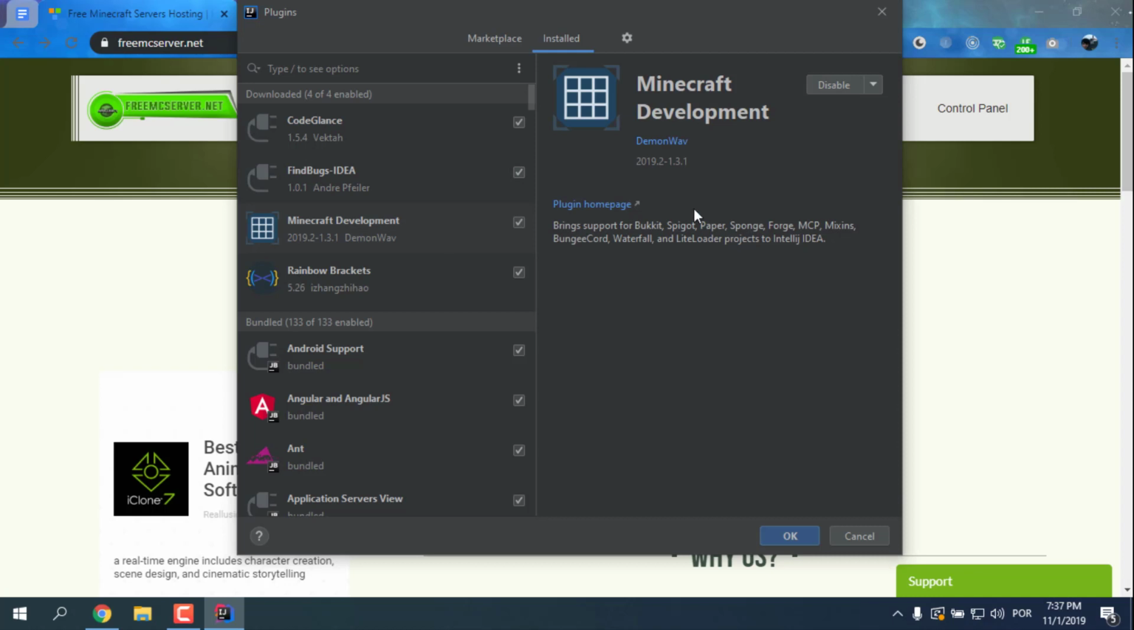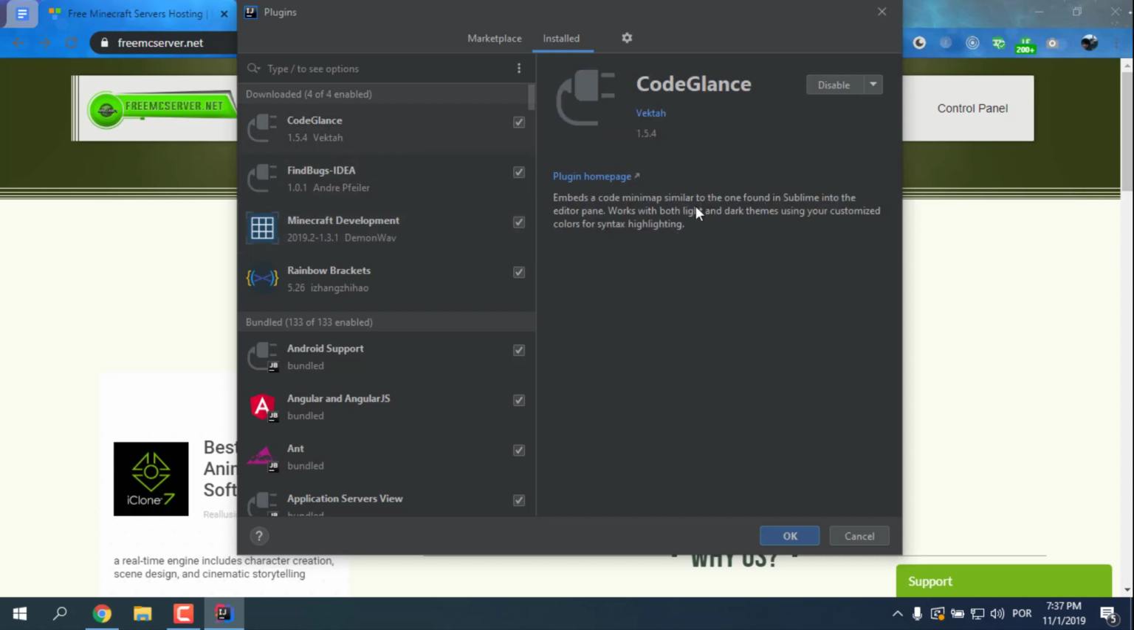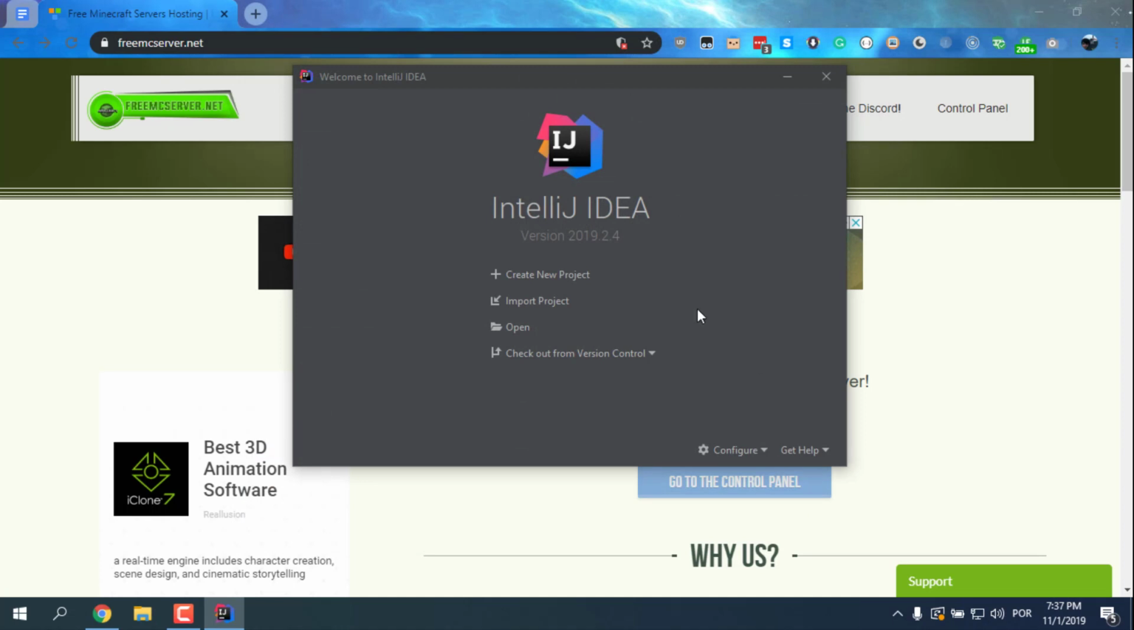We also have this Minecraft Development plugin. It is specifically for Minecraft plugins, and it basically has some autocomplete features and will know some Bukkit classes that the IDE would not know otherwise. And Code Glance. This plugin basically has a minimap of your code on the right side of the screen. It will even display highlighted errors on that minimap.